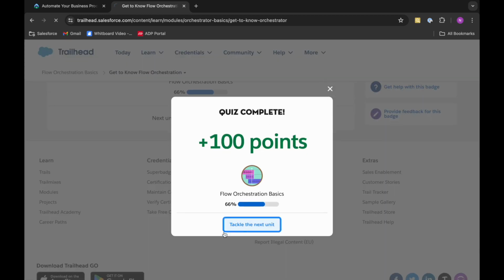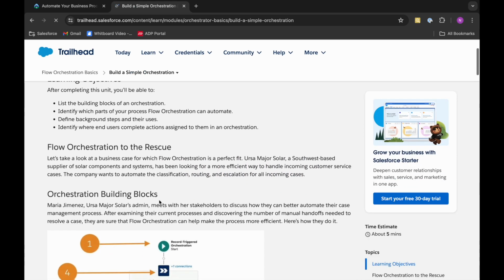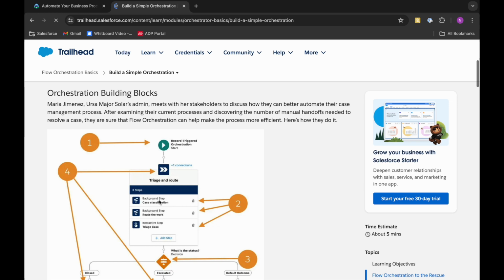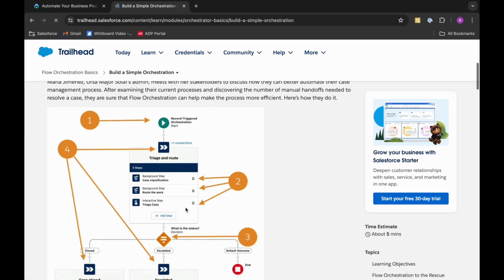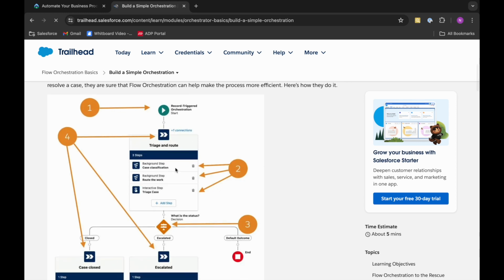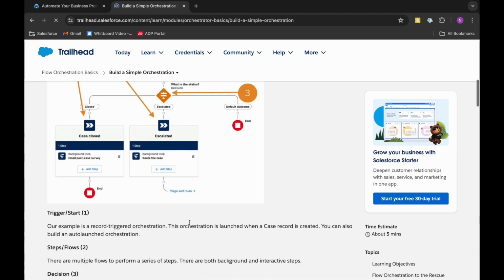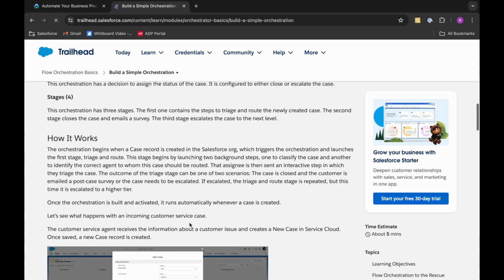Let's move on to the next unit, that is Build a Simple Orchestration. We have already discussed that. If you check out this figure, we can see that we have opted for a record-triggered orchestration, with one stage consisting of three steps which target three different flows. Then we are deciding and moving on to different stages, including different steps and having different flows.